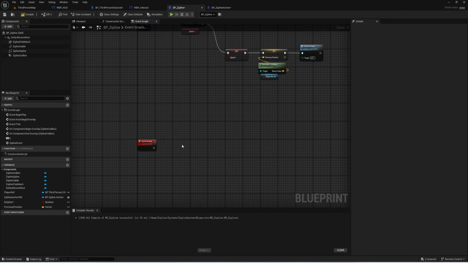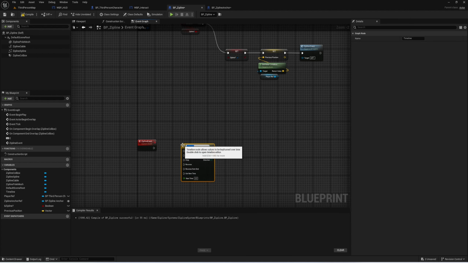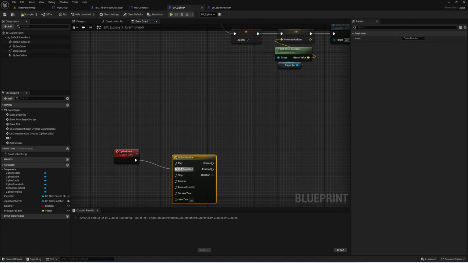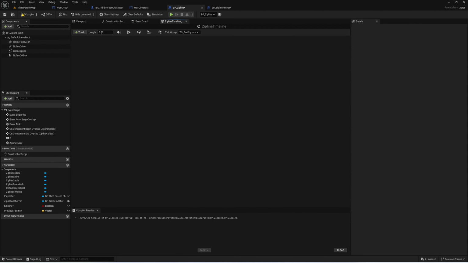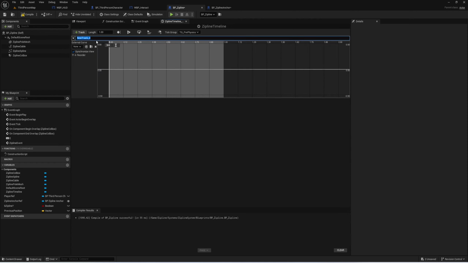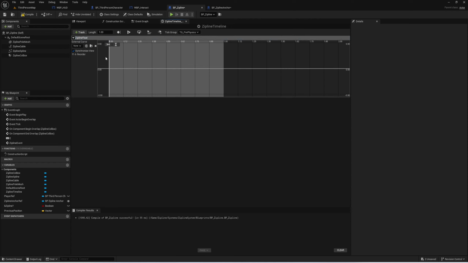Our Zipline event, we're going to right click, add timeline. It's going to be my Zipline timeline. It's going to play from start. Double click your timeline, set the length of the track to be 1 second, add a new track, add a float track. I'm going to call it my Zipline float. Right click anywhere you want on the float, add a key, and do the same again. Select your first one, set the time to be 0, value to be 0. Second one, time to be 1, value to be 1.